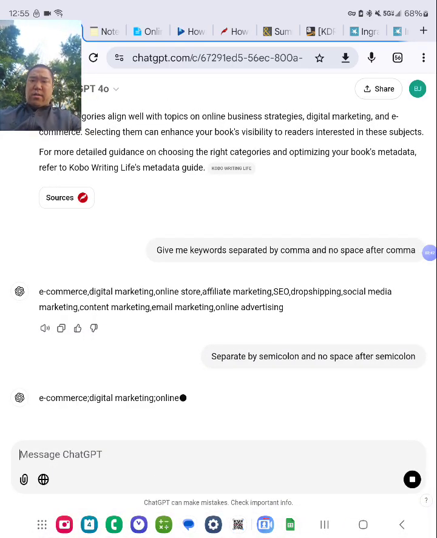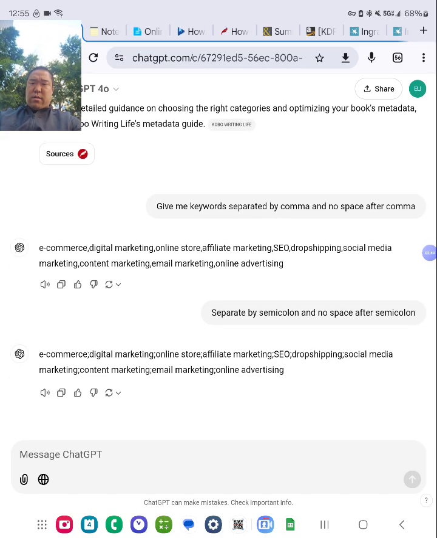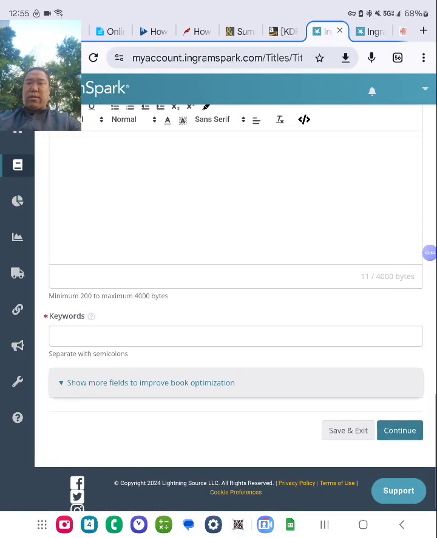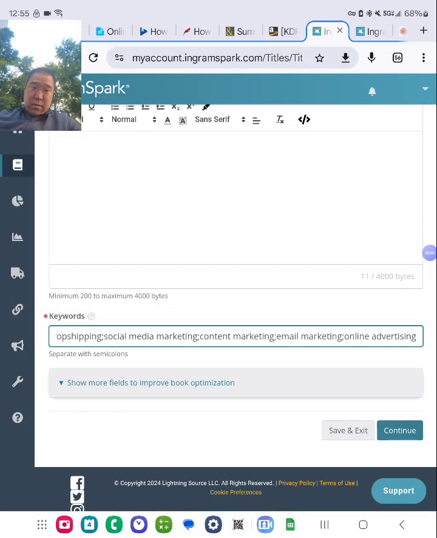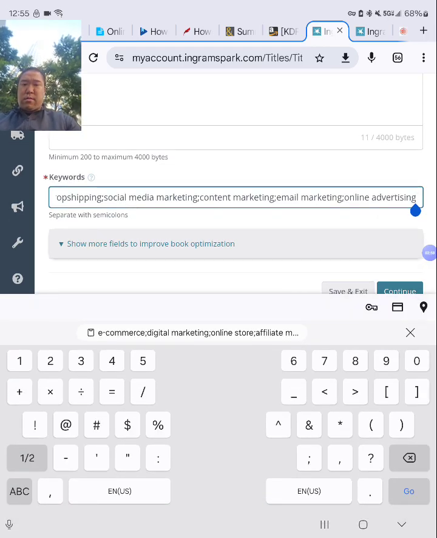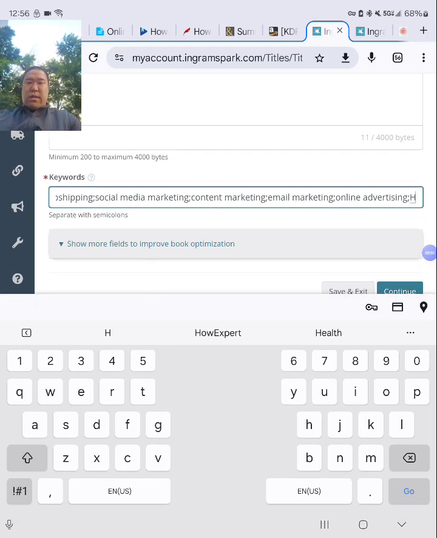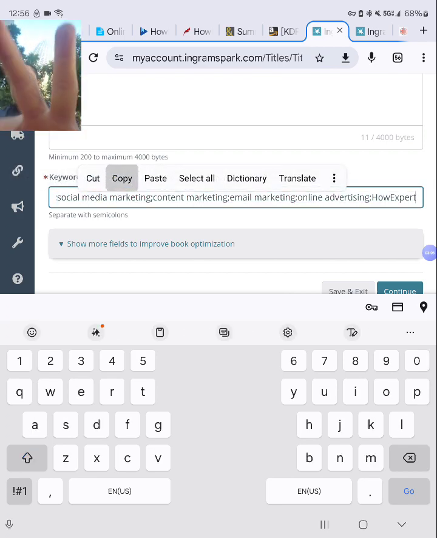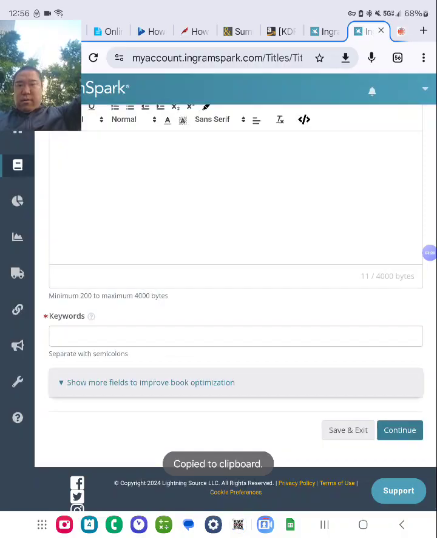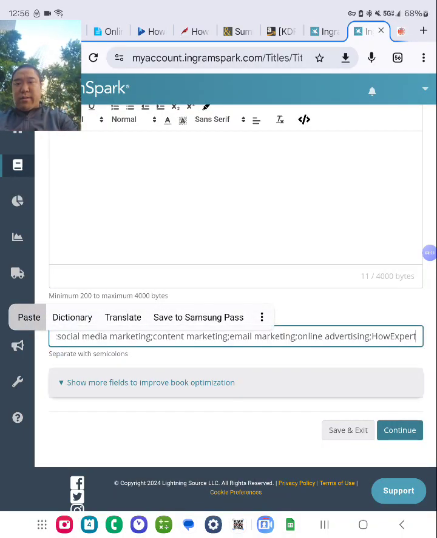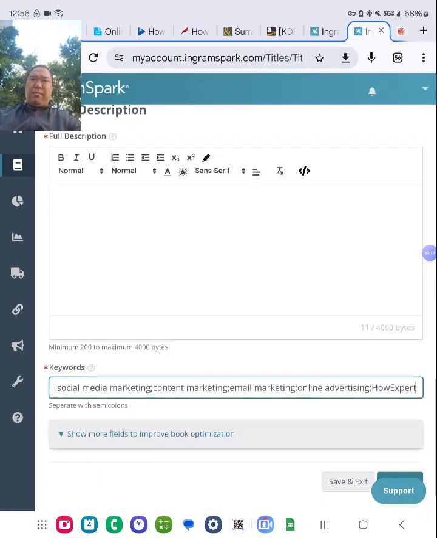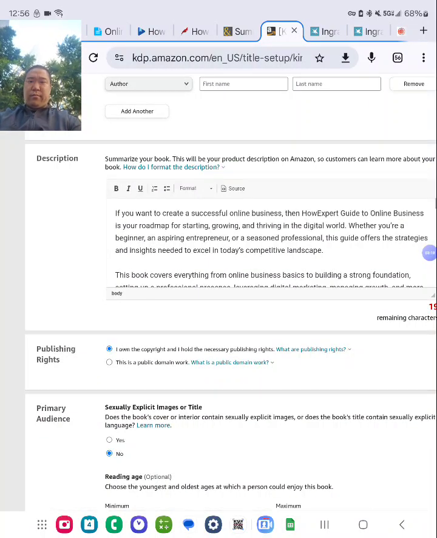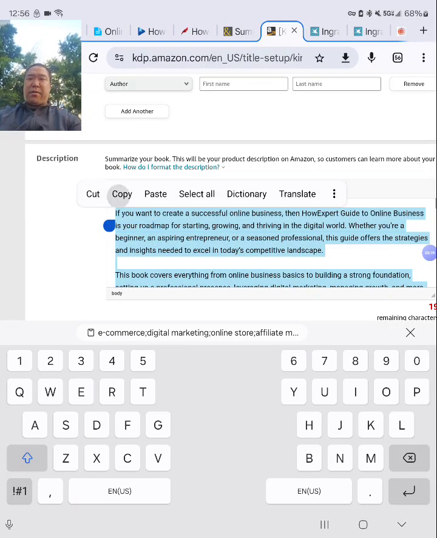So I already have the top keywords here. Copy. Go back to the platform, paste under the keyword section. Okay. Got it. Select all. Copy. Go to the bottom, paste in the keywords section. Let me get the description here. Select all. Copy.